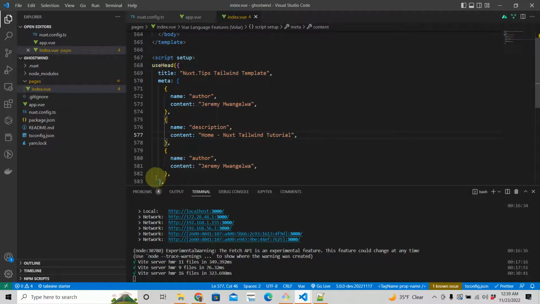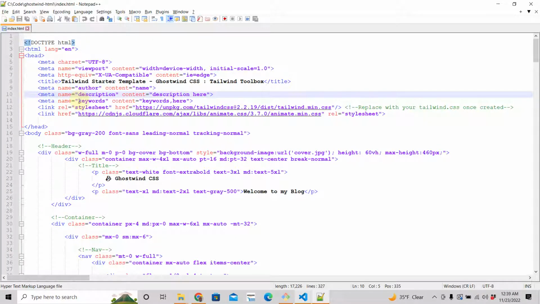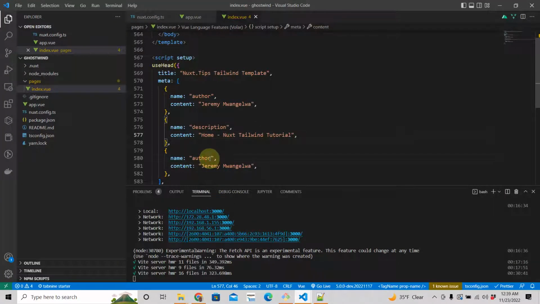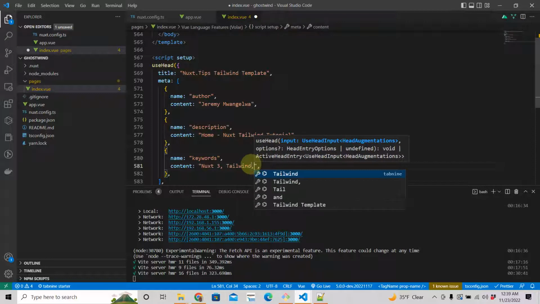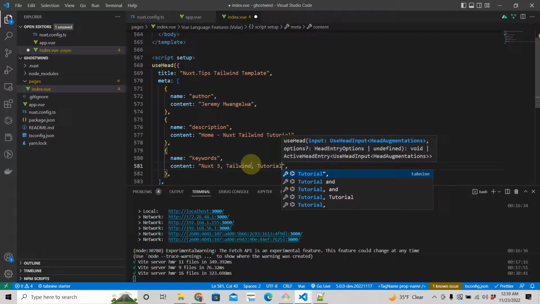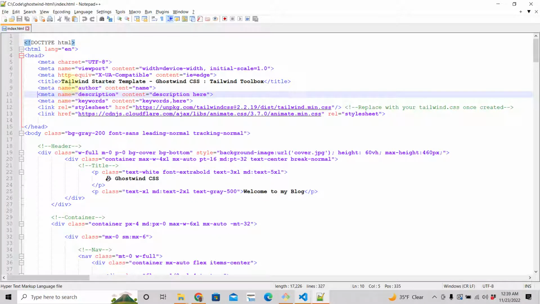All right, and then what is the next one? Keywords. You could add keywords here. I don't even know how many search engines use that, but let's just add some keywords here. Keywords, and Nuxt 3, Tailwind tutorial. All right, anything else? No.